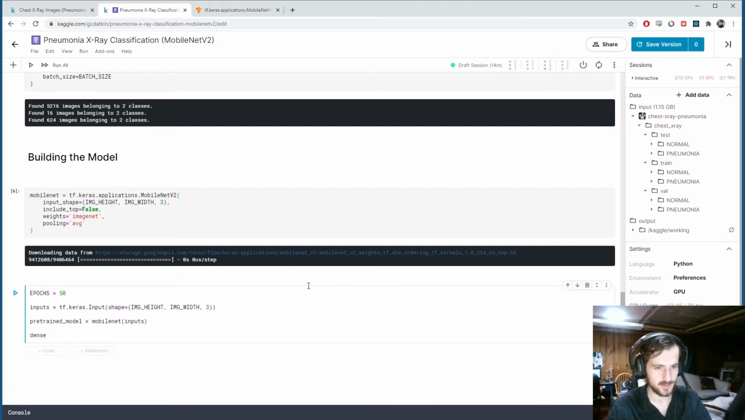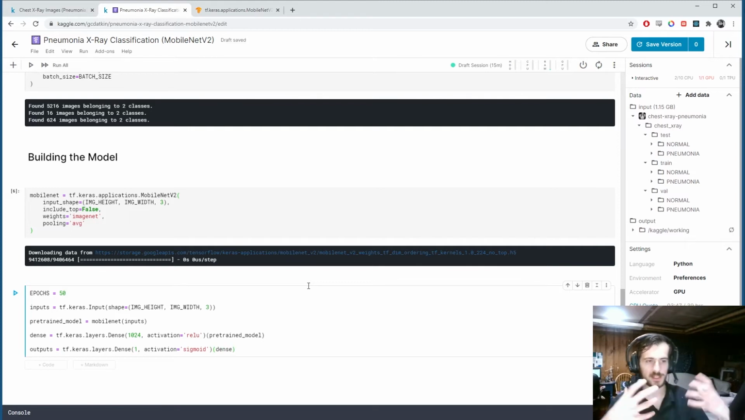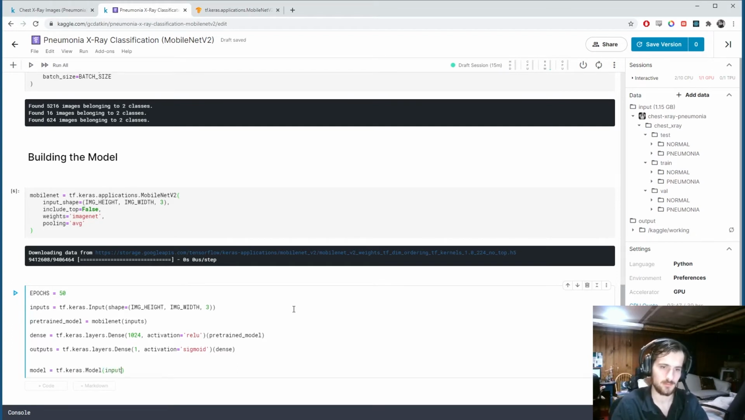Then we'll have a dense layer, tf.keras.layers.Dense, and this is going to have 1024 activations with a ReLU activation function, and we're going to feed in the outputs from the pre-trained model. Alright, and then our final output layer is going to be another dense layer with one activation. This will be a sigmoid activation that will represent the probability value of the estimate of whether a given image has pneumonia or not. And we pass in dense to that, and now we can create our model. Model equals tf.keras.Model. Pass in inputs and outputs.